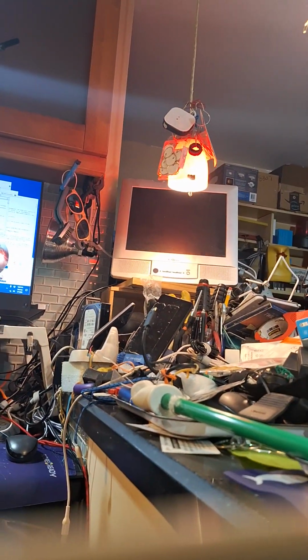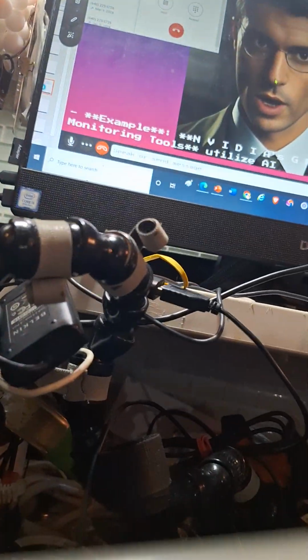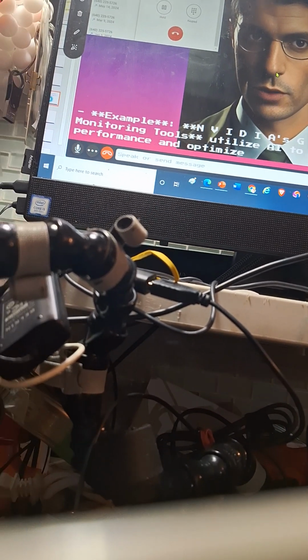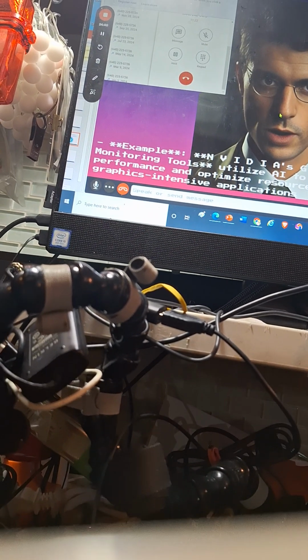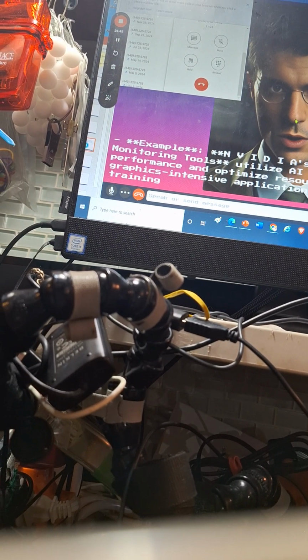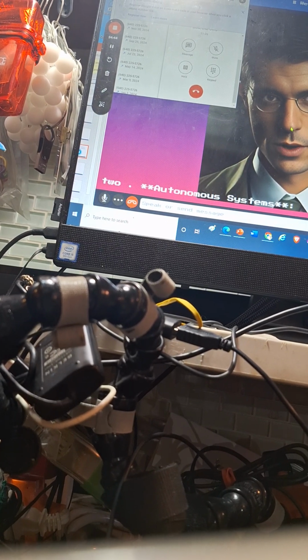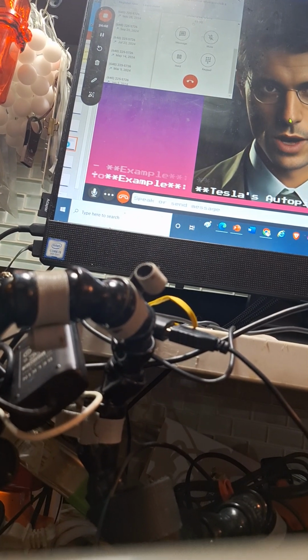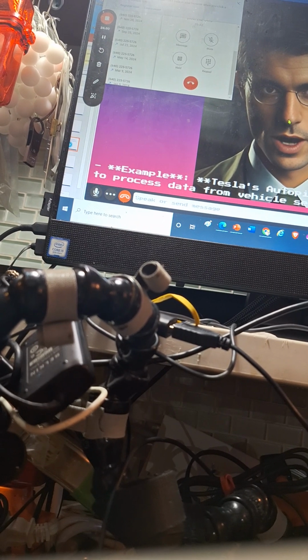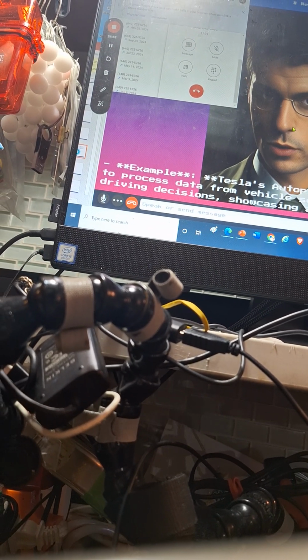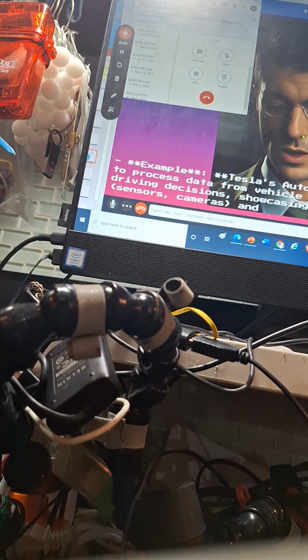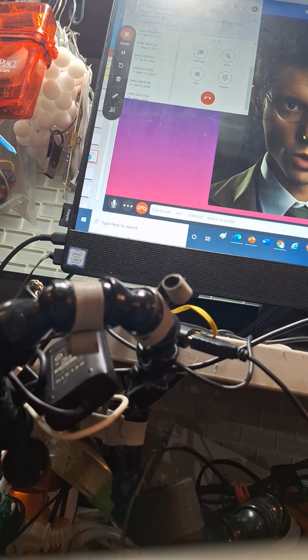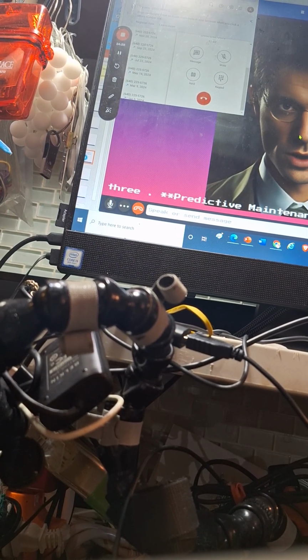1. Enhanced performance monitoring. Example, NVIDIA's GPU performance monitoring tools utilize AI to analyze GPU performance and optimize resource allocation for graphics-intensive applications, such as gaming and AI training. 2. Autonomous systems. Example, Tesla's autopilot uses AI algorithms to process data from vehicle sensors and make real-time driving decisions, showcasing a blend of hardware sensors, cameras and system software, autonomous driving software. 3. Predictive maintenance.